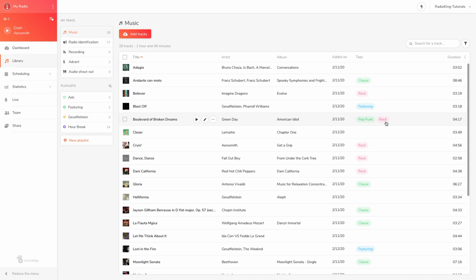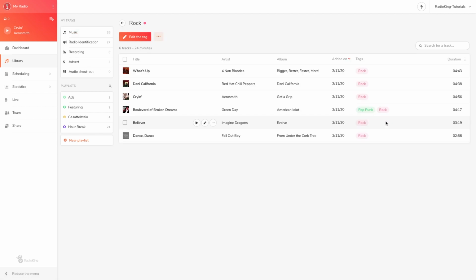To view all tracks that are associated to a tag, simply click on it. So here we can see all songs with the rock tag appear.